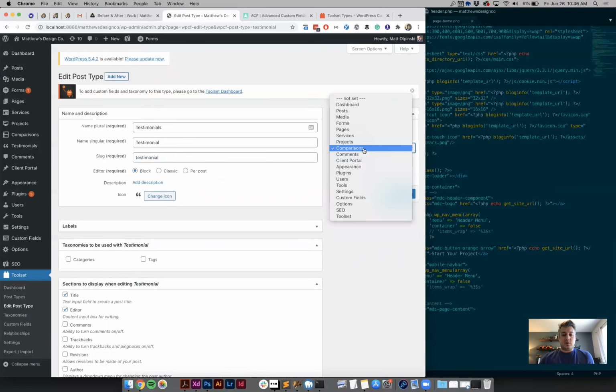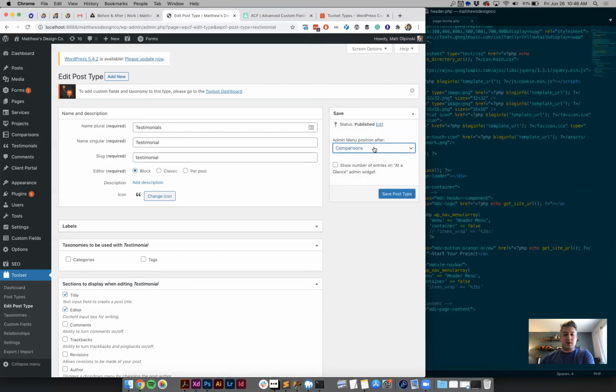Then you can select where you want it in the admin menu bar. So this is over on the left here. Testimonial should come after comparison. So that's all that's saying. This is how you get this extra custom post type in the left side of the screen over here. So then we'll save the custom post type, and what it'll do is create this custom post type over here.